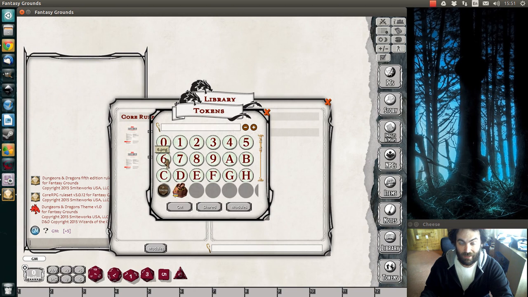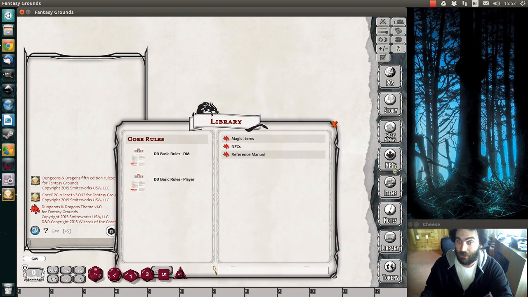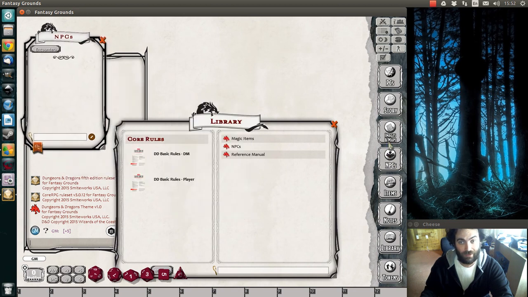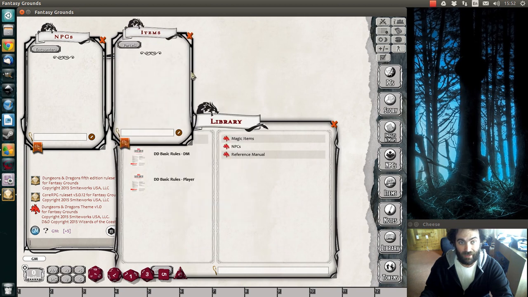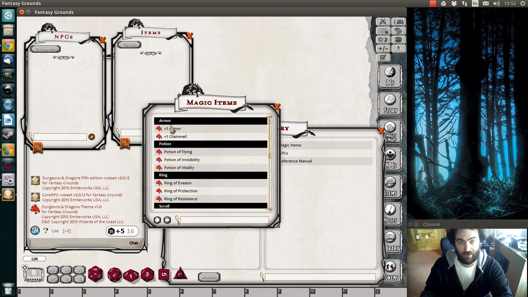The tokens that come with the basic set are these lovely generic letters, numbers, and words. Nothing very fun. So, what we're going to do now is I'm going to go quickly show how to drag and drop, and it's very simple, both NPCs and magic items. And then we're going to quickly go through character creation. So, DM rules. We're going to do magic items first.